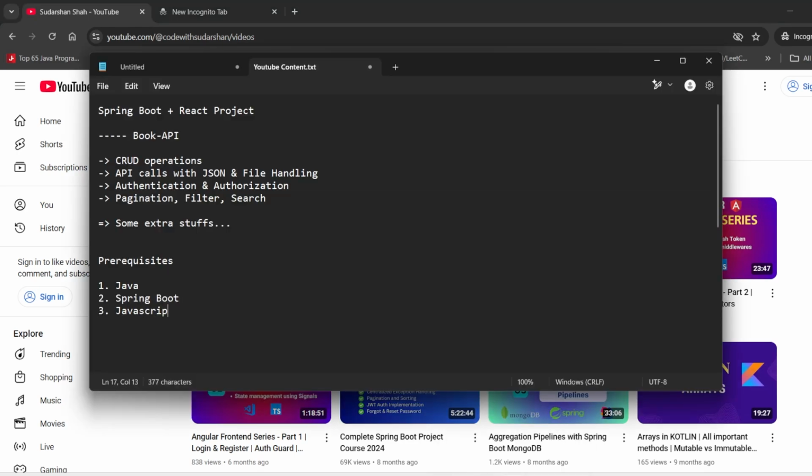Third, you should know JavaScript and TypeScript. Both you should know. So here in React, we will actually be using TS, okay? We will not use JS.